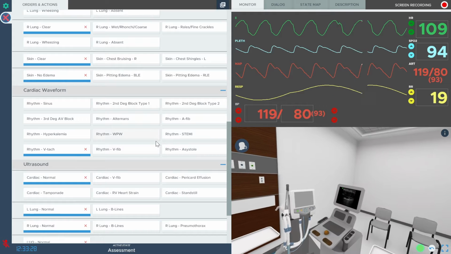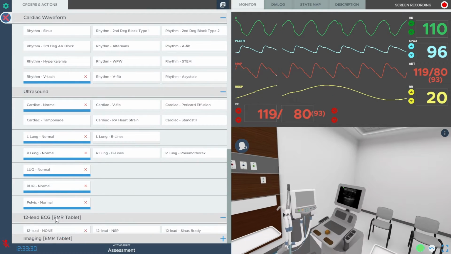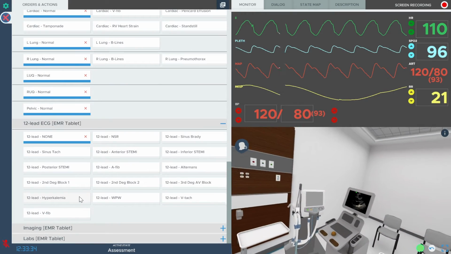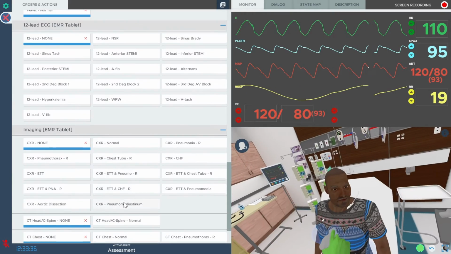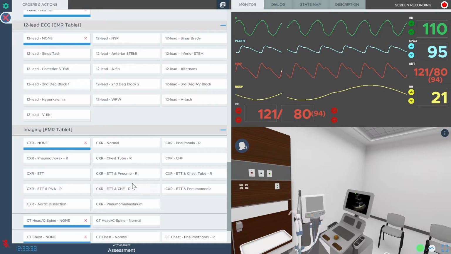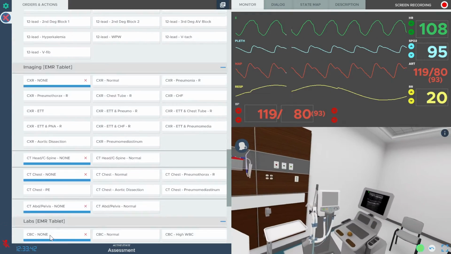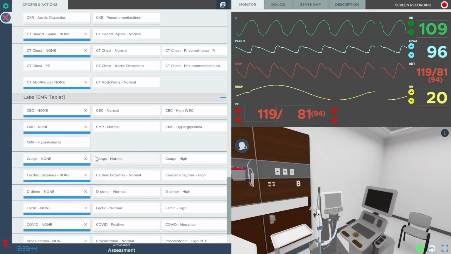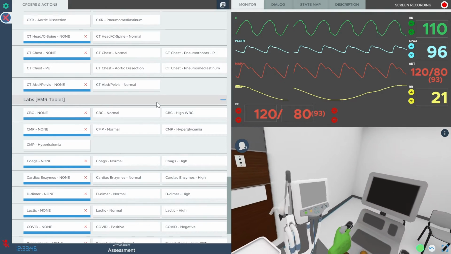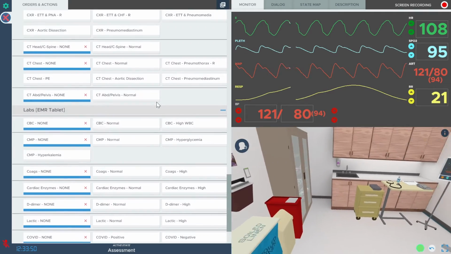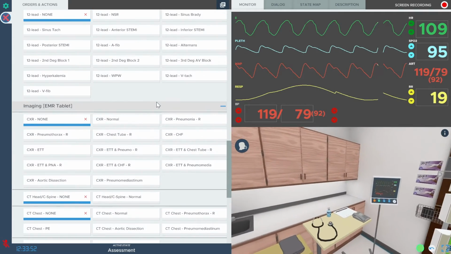So you can do a fast exam. You can also change the EKG findings if they order an EKG, you can change imaging findings if they order an X-ray or CT, you can also change lab findings here. So a lot of really cool ability to change different exam findings, lab findings, imaging findings on the fly.